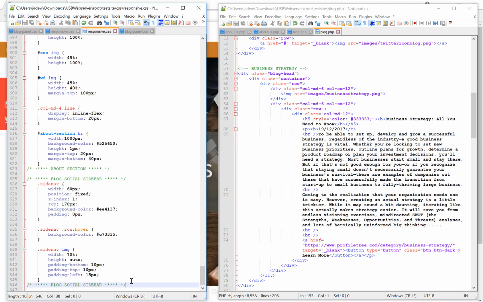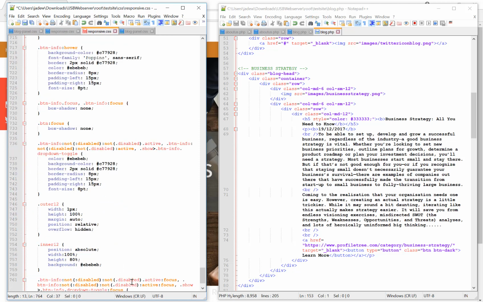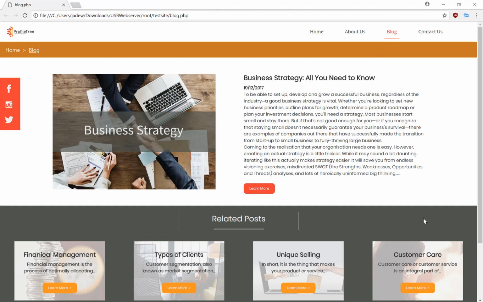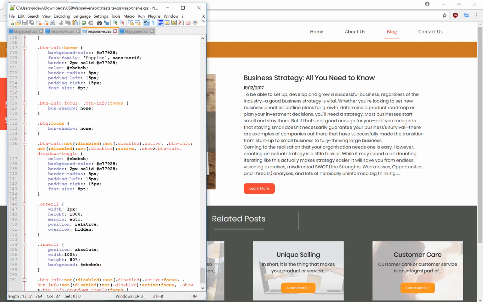So I'm going to paste this directly below, refresh. So yeah, you can see here is the blog head section, and then below is the blog panel section. So we'll just look at the code for that.